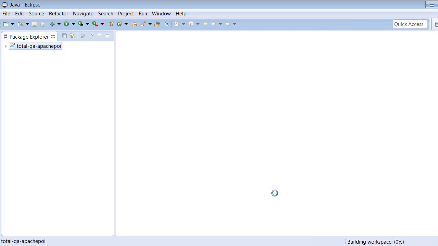A Java project is created. We can expand and see the contents of a Java project. It has a SRC folder. It has a JRE system library also available as part of it.